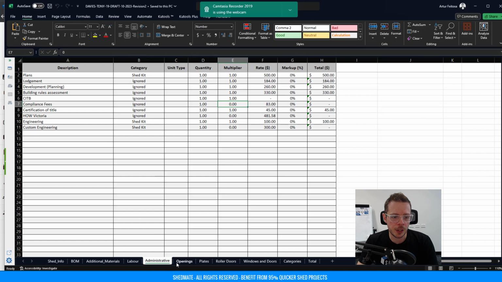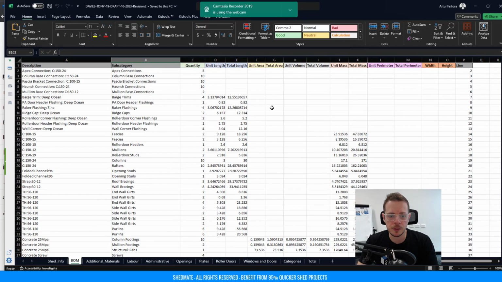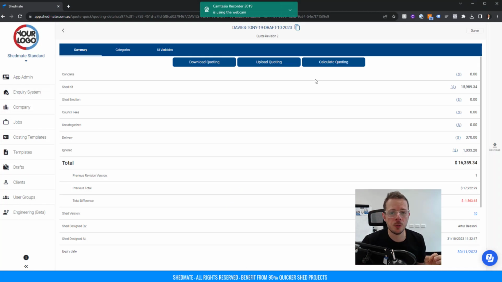We can have labor costs, we can have admin costs there, we can have details about roller doors, plates, all of these here, and then have the bill of materials showing every single item that's included in that shed. So you have an auditing feature as well, where you can go back and see exactly what was going on in that specific quote.